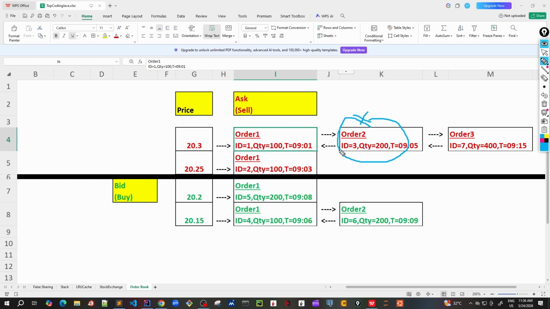We just need to update the links. The link which is going here from order 1 should remove its link to order 2 and move directly to the next order. Similarly, for order 3, we just need to update the previous link. This link should be changed from order 2 and directly go to order 1. Just by updating these 2 links, we are able to remove order 2 from our order list. And this is an O(1) operation.